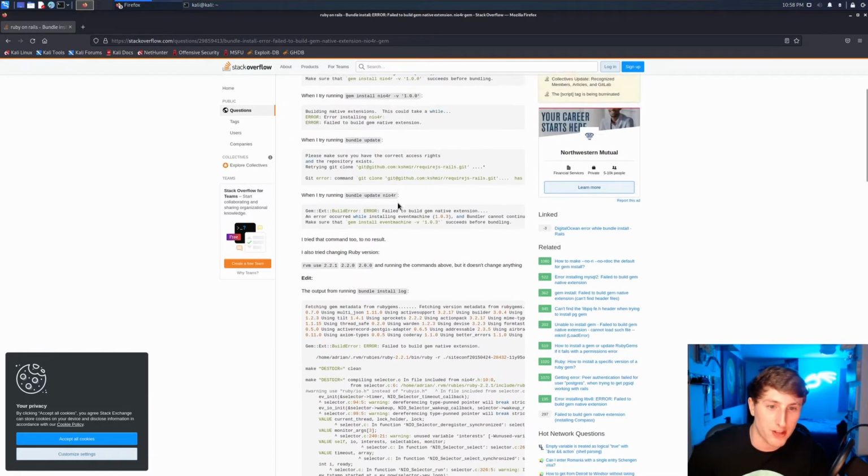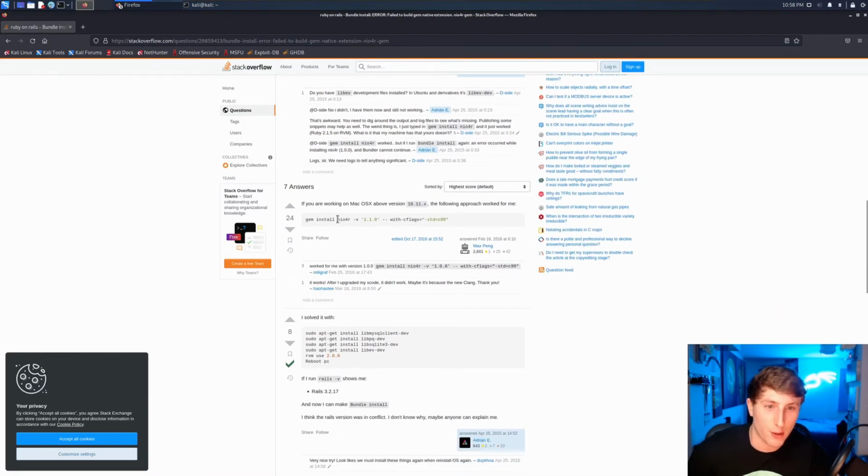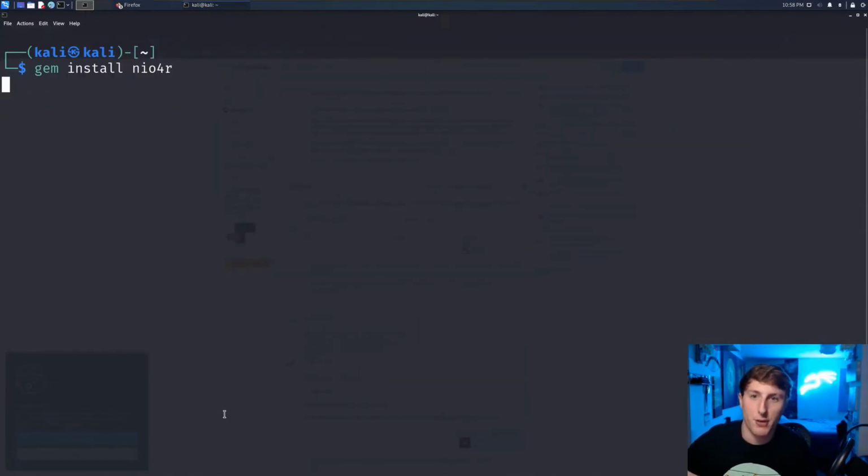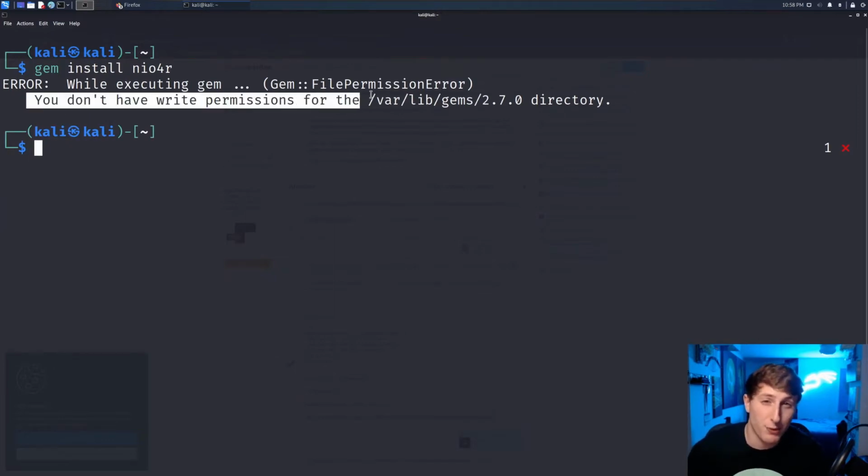So basically what this error is telling us is that there's some package that we need to install, right? And all you're going to have to do is run gem install neo4r, right? So I'm going to go back, clear this out. Now just run this command. It's going to tell me I don't have permissions to do this, right?